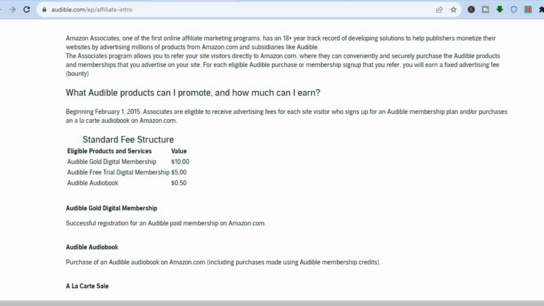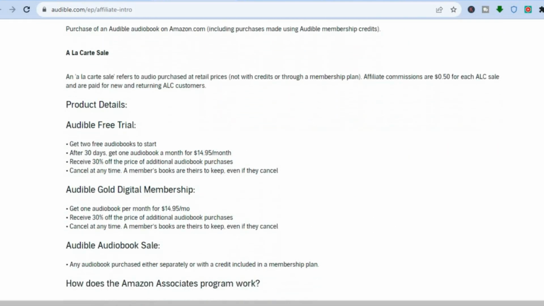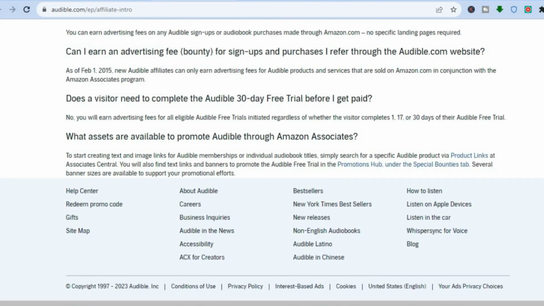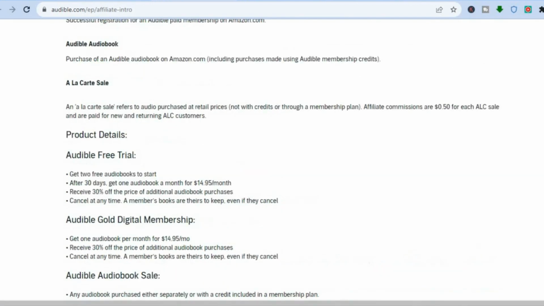And you can scroll down and you can read more about their breakdown of their affiliate program, and you can see the Audible free trial. With each free trial, the person will get 2 free audiobooks to start. After 30 days, get 1 audiobook a month for $14.95. And you can read more about it. But since you're looking into the affiliate program, I'm going to more than likely assume that you know what Audible is and what it is about.